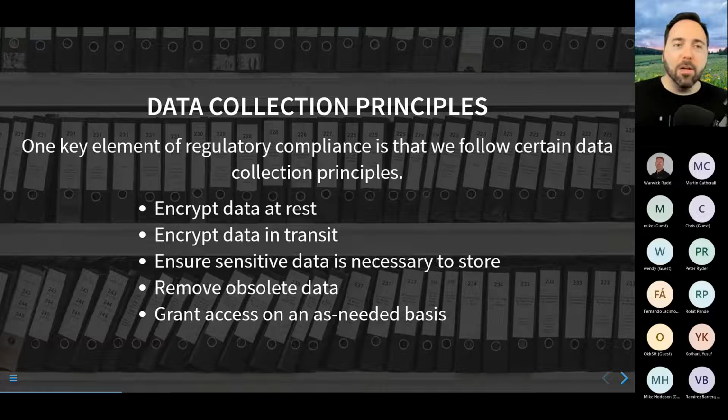Then we think about ensuring that the sensitive data is necessary to store. Do we actually need this information? Because if you need it, okay, that's fine. If there's appropriate business value in maintaining this information, so be it. We're going to protect it. But the best way to protect information is not to have it at all. So if we don't have it to begin with, or if we remove it when it becomes obsolete, that is going to help our security posture immensely, because even in the event of a breach, we limit the risk of exposure here.